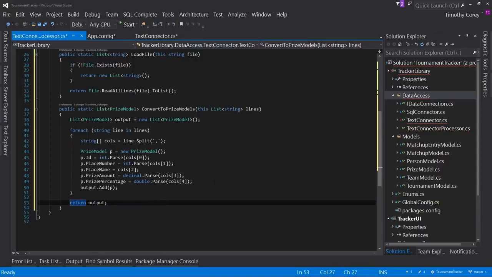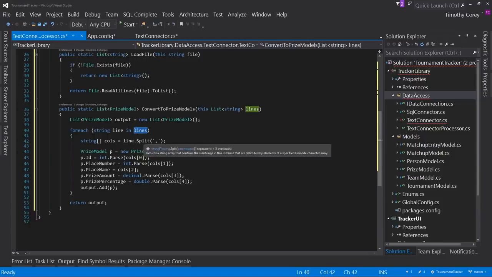And so what's happening is we're going to loop through every line in our text file. And you may say, whoa, whoa, whoa, we don't have a text file yet. So what are we looping through? Well, remember we said return that new list of string. Essentially, a list of string that's initialized but has no records. Therefore, when we say for each line in the list, well, there's no lines. Therefore, we skip right over and return the output, which is an empty list of PrizeModel. Perfect.